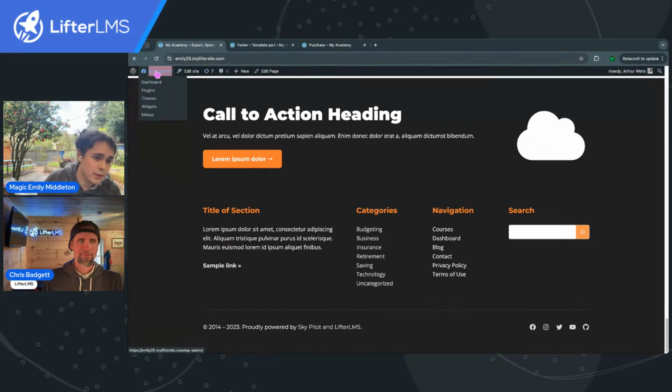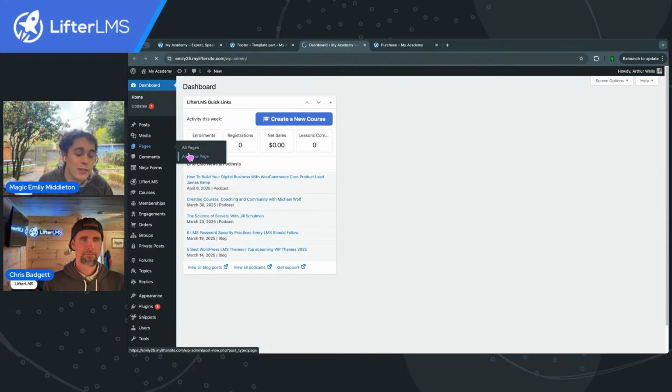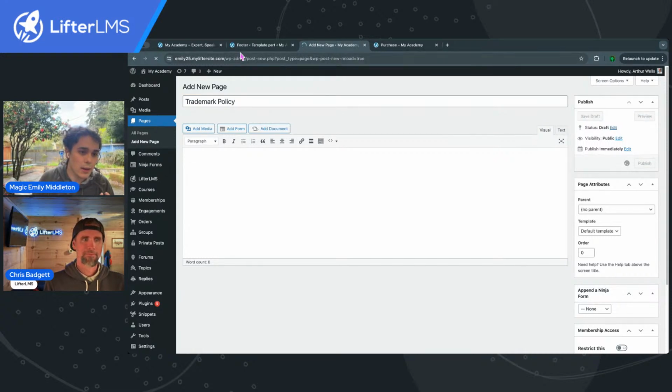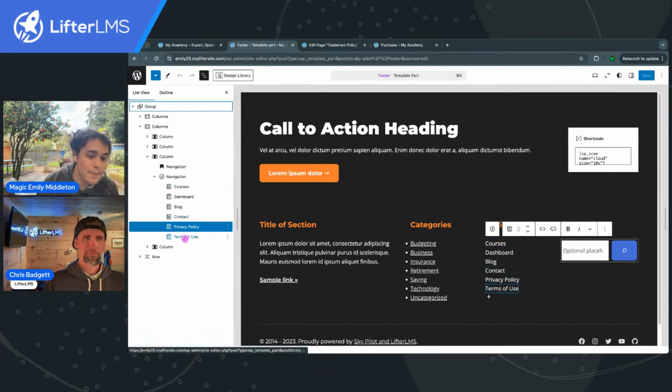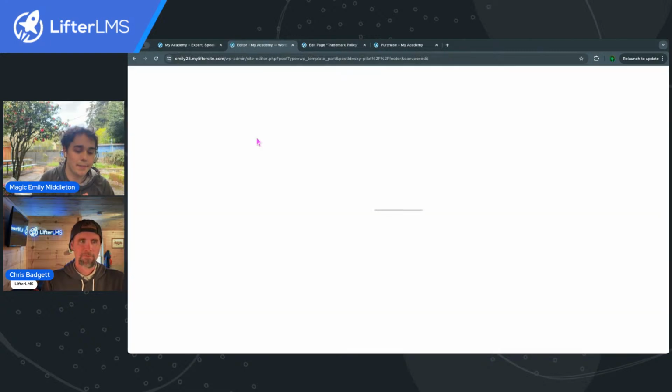So to add a trademark policy, the first thing we need to do is create that as a page. Before we can add it to the footer, let's make a page. So we go to Pages, Add New, Trademark Policy, Publish. And so, like I said, trademark policies outline how people can use your brand, stuff like that. But now that our page is created, let's reload our footer section and insert the trademark policy into the footer.